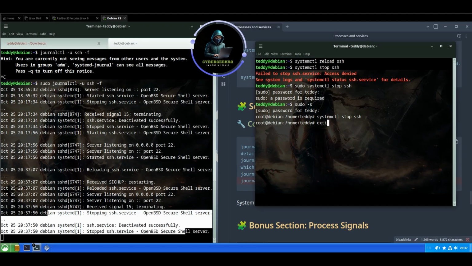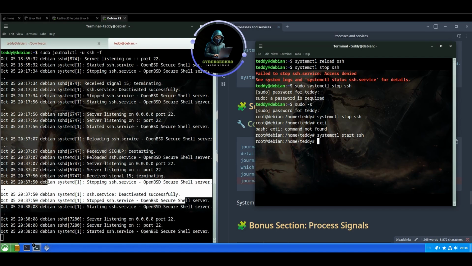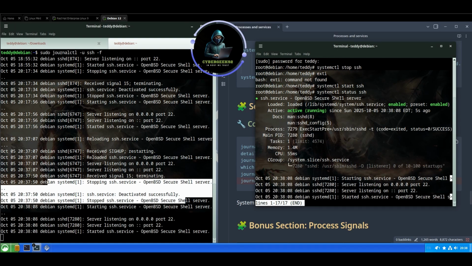So let me exit out. Actually, let me run this. Let me do start ssh. Start ssh. Let me check the status. Make sure everything is working. Okay, so now let me exit out.